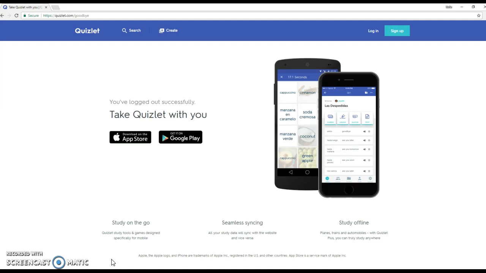Quizlet can be used on the web. It can also be downloaded in an app. What is really great about Quizlet is students can have access to this on their phone or their tablet so they can study for summative and formative assessments at home. You can also study offline with Quizlet, so if your students do not have access to the internet at home, they can still use this, which is a really great tool, I believe.